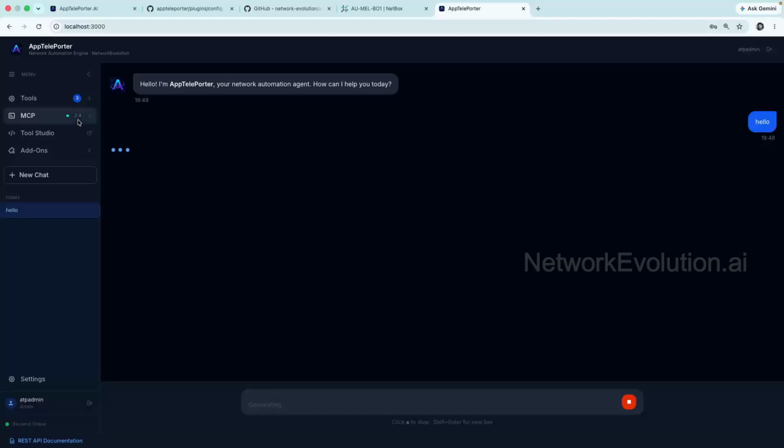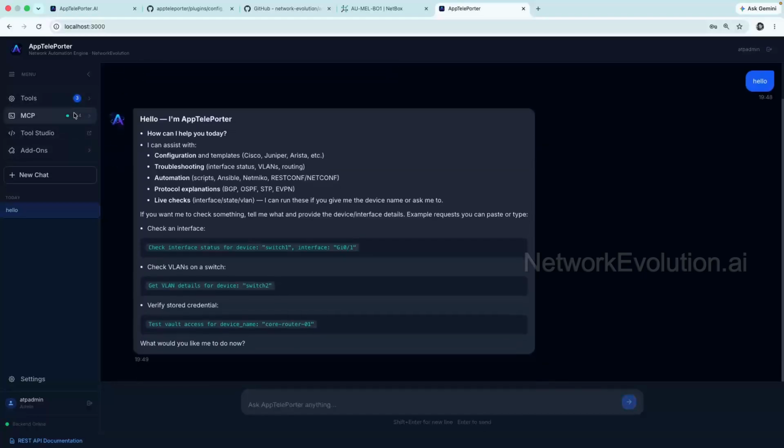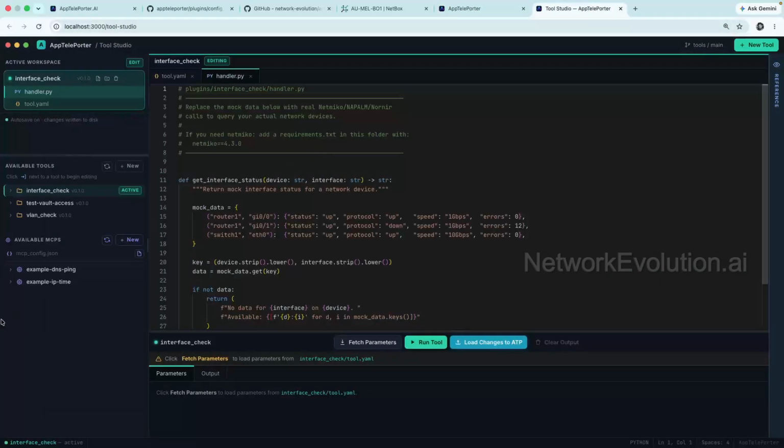So now this will be loading all these tools, MCP servers and all. You can see here. We can use all these MCP servers. These are some example servers. This we will cover later. In this, we will see how to add a NetBox MCP server. So I'll open Tool Studio. So currently we don't have NetBox MCP server here.